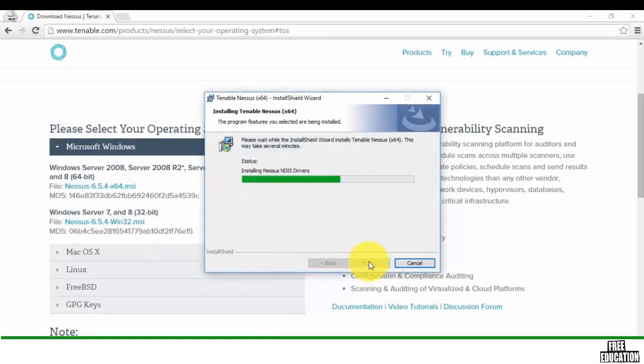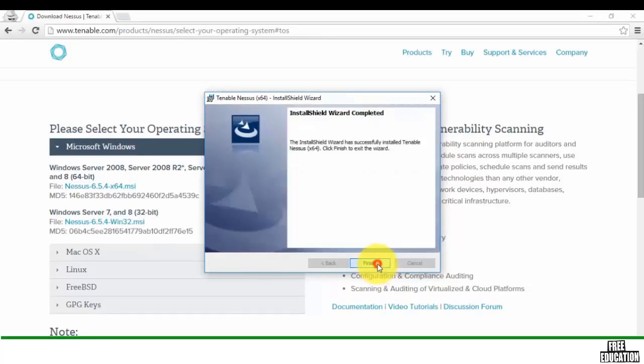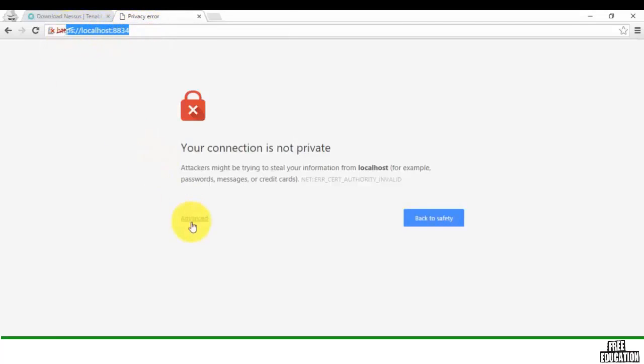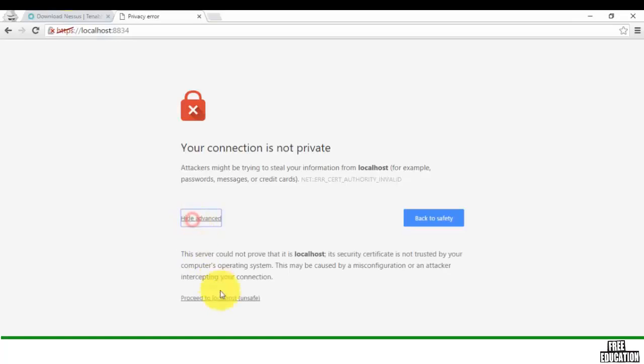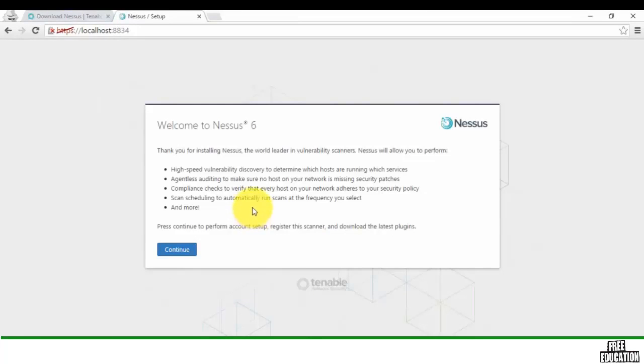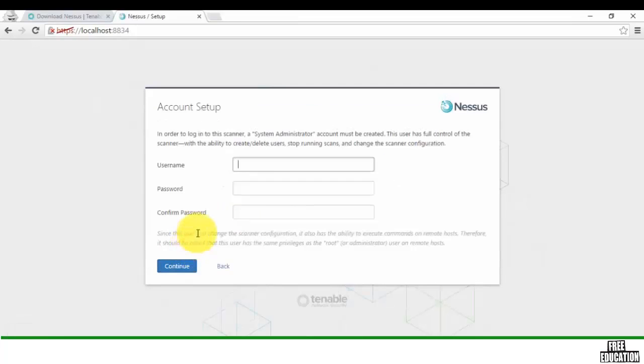When the setup finishes, your browser is going to open and redirect you to the Nessus setup page. Take note of that page. It's at https://localhost:8834. This is how you're going to be accessing the Nessus page from now on. To skip the exception on Chrome, click on Advanced and proceed to localhost. Click on Continue and set up a username and a password. This is the username and password you're going to be using to log into the Nessus interface going forward.